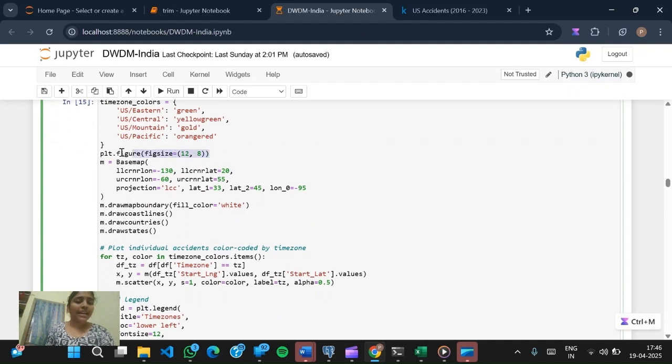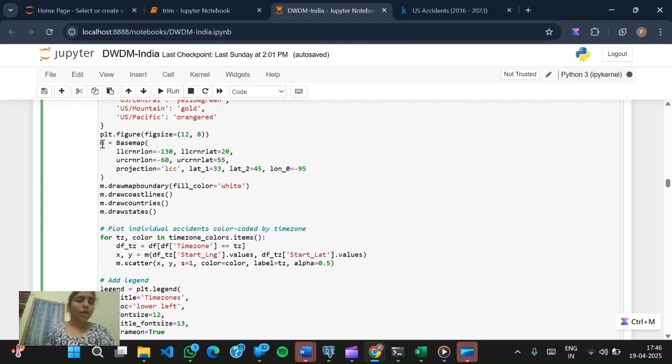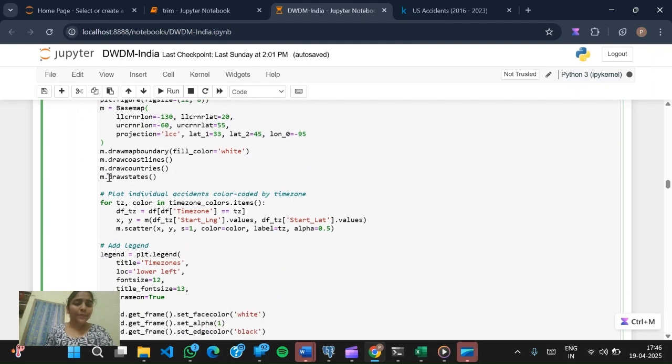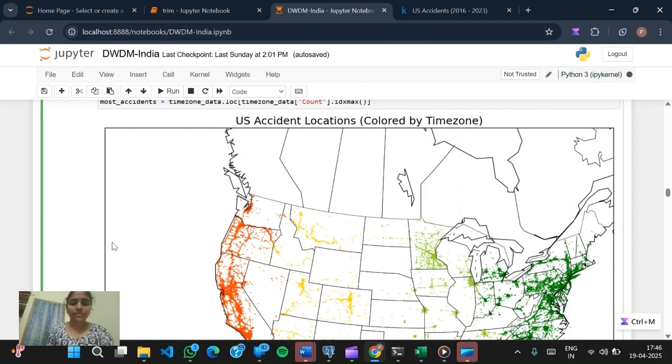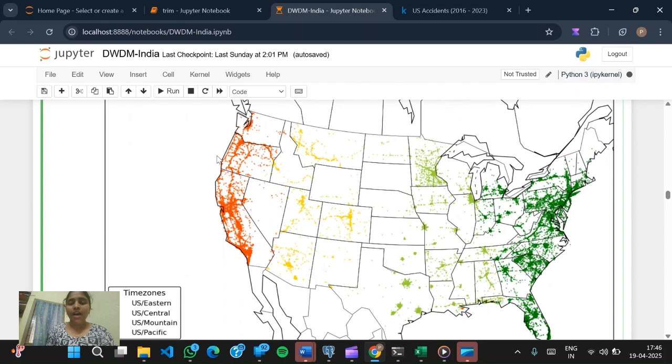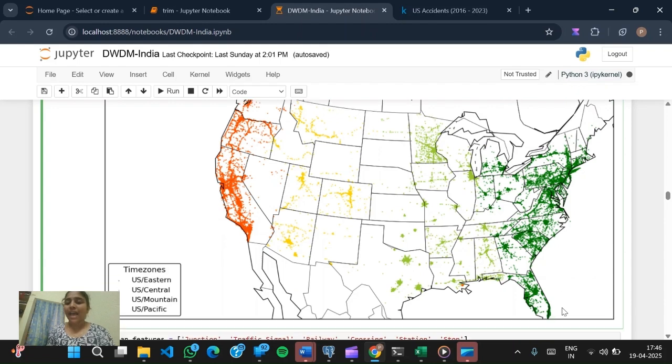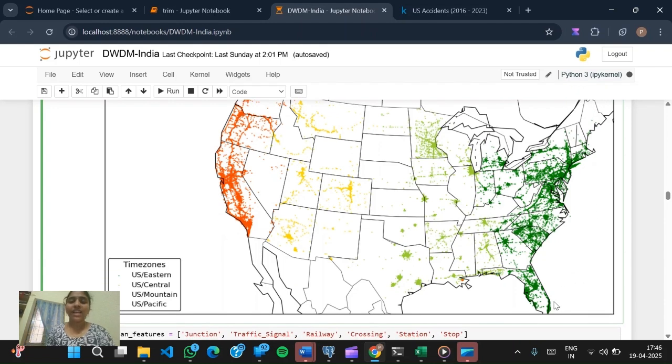Next, we plot a graph. Here we used Basemap for plotting the US map. After plotting the US map using Basemap, here it is showing that green represents the US Eastern. It tells that US Eastern has the major number of accidents, and then US Pacific has the next most number of accidents.